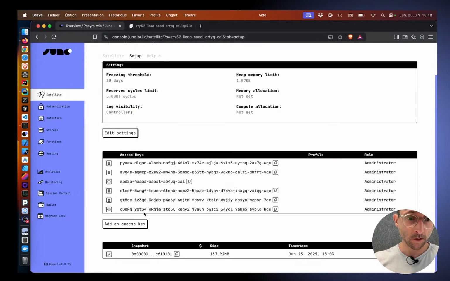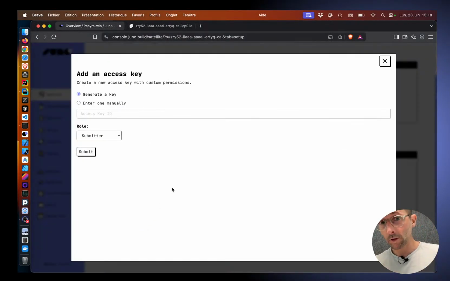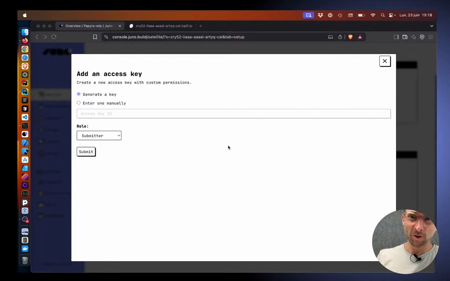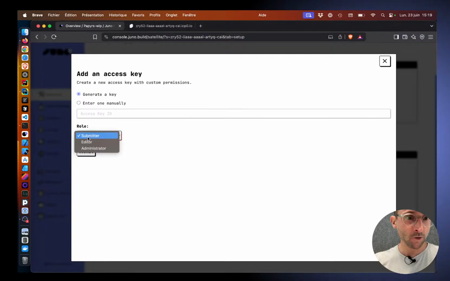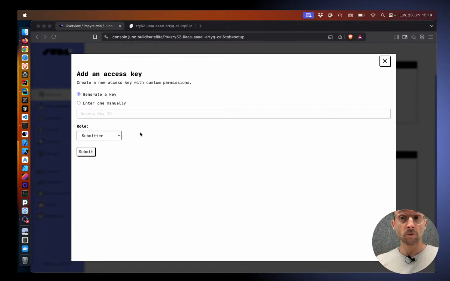So first, we're gonna generate a new access key. Controllers have been renamed access key, by the way, because it was a bit confusing. It was controller on the IC, controls the canister, and we had controllers that are admin. So as discussed, we renamed that to access key, and we have that new role, which is submitter, and submitter is the one that can just propose things but cannot write.